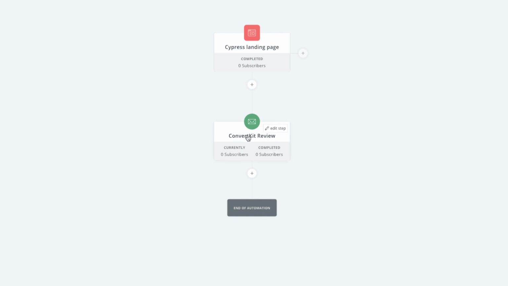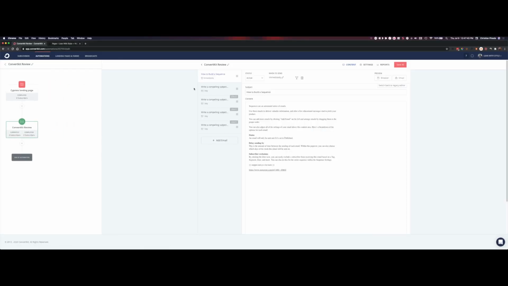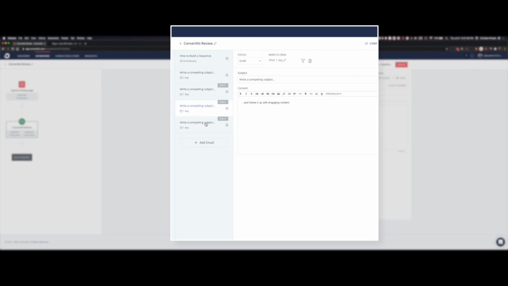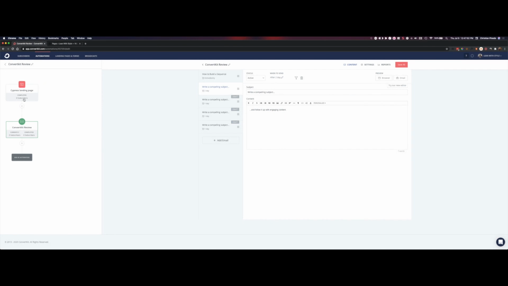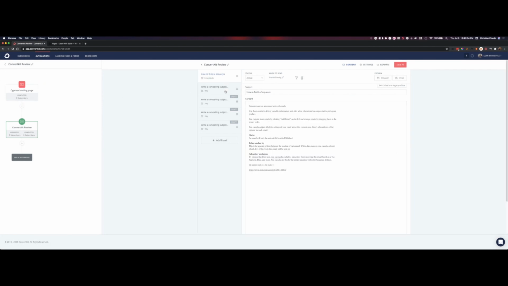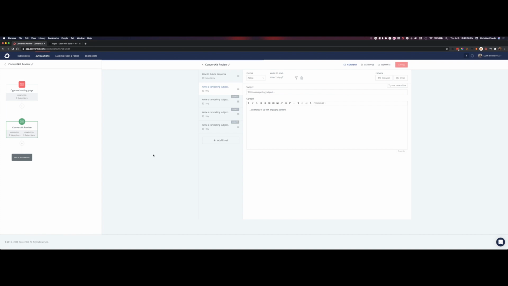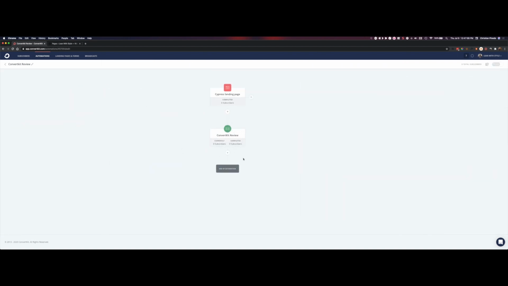Now earlier we created a sequence, right? So if we click this, it actually opens up the sequence right in the same exact tab. You can build it right within the automation creation. So you can go ahead and write the emails, press save all, and it'll take you right back to the automation, which is really cool.